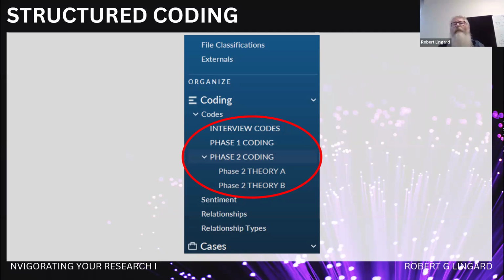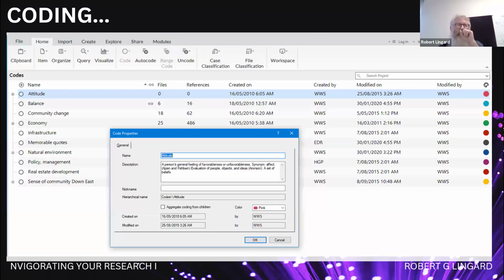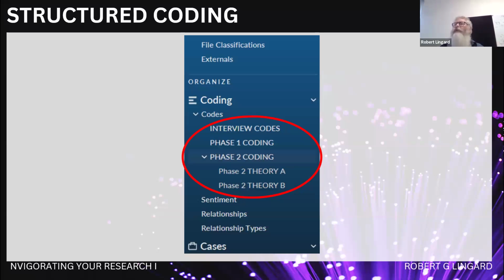When it comes to phase 3, my recommendation is that you copy all of the coding structure from theory A. So it will look like what we've got here on the previous page. Just go back to that. So here on the left, attitude, balance, community change, economy, infrastructure. I just copy all of that and paste it into phase 3. I would never go back to phase 2. It remains as it was. And now I will just work with phase 3. And so I can see what developments are taking place. So think about how you are going to structure your analysis, and NVIVO will support you in doing that as well.